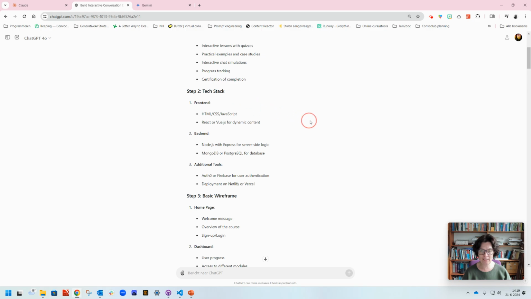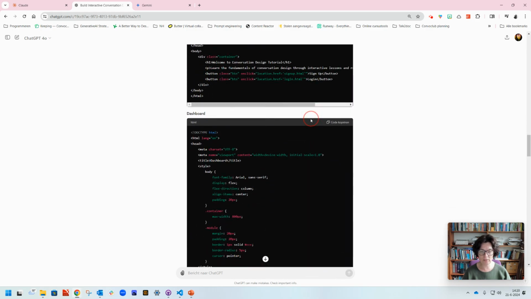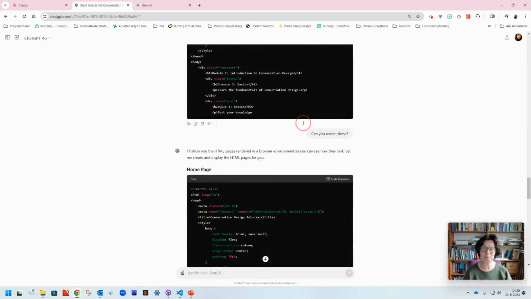It will tell me the tech stack that I need, and then it will basically spit out loads and loads of code for me to implement, which is wonderful. I mean, it's a great tutorial, and if I had a bit more time, I'd definitely do it this way.